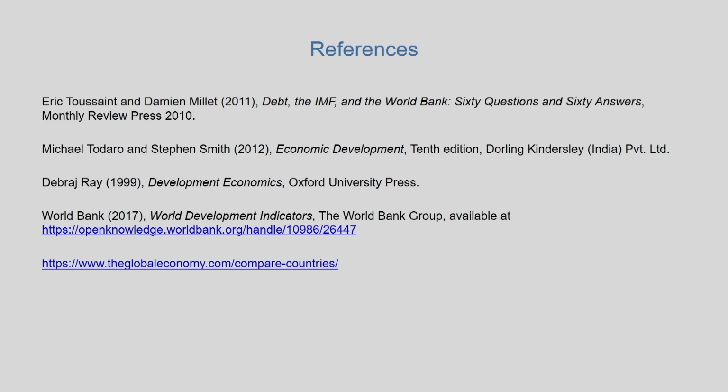I would urge you to look at the World Development Indicators to have a better understanding of what are the important macroeconomic estimates that are considered for making comparisons of development and growth across countries in the world.